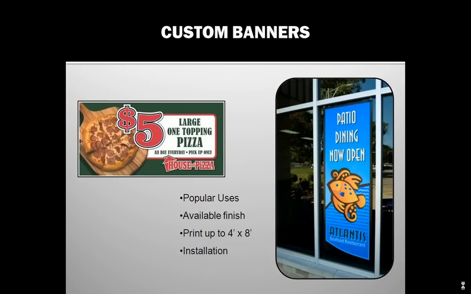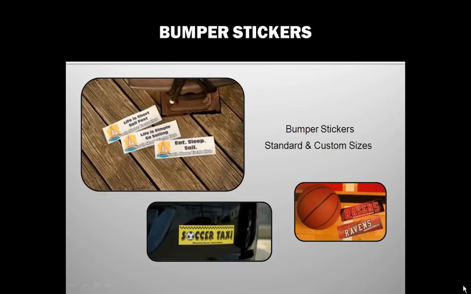The next thing we want to cover is bumper stickers. Of course, there's many uses for bumper stickers. This is something that comes in a standard size through Stalls ID, a 3x10, one of the more popular sizes in the industry. It's a durable blackout vinyl product, and those can be purchased.